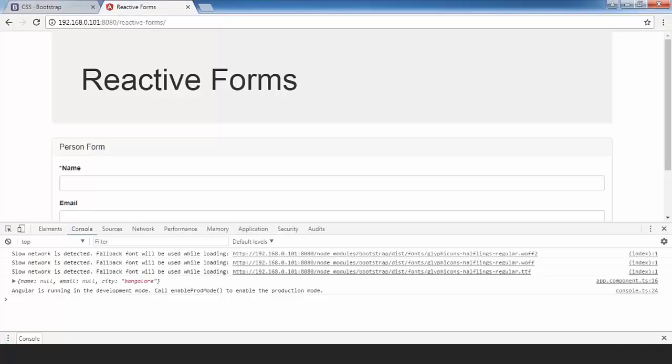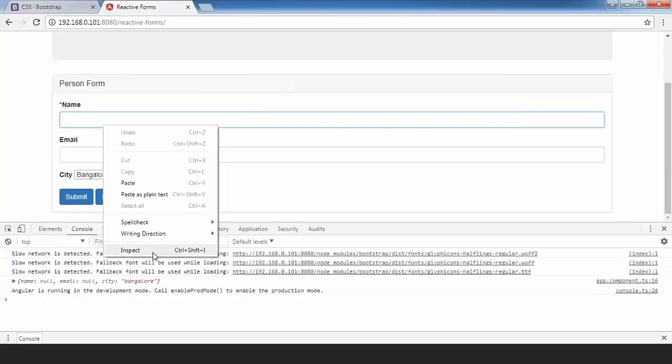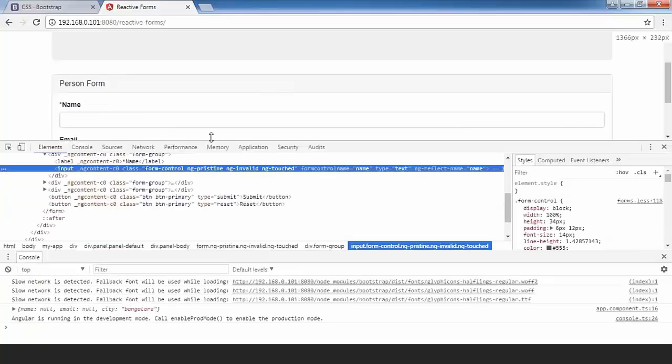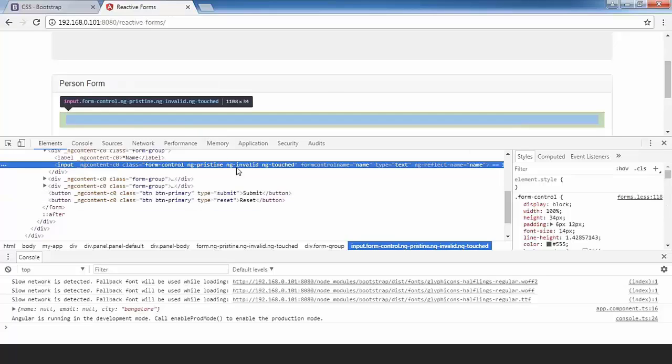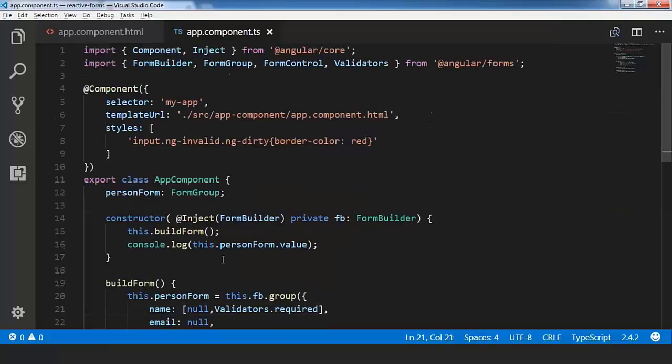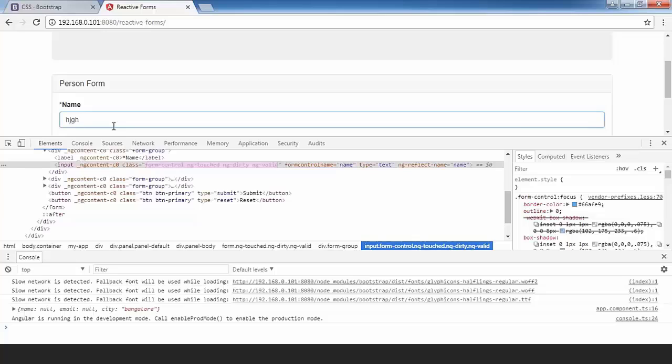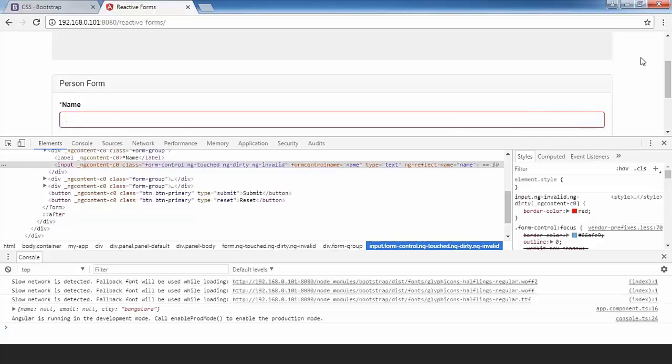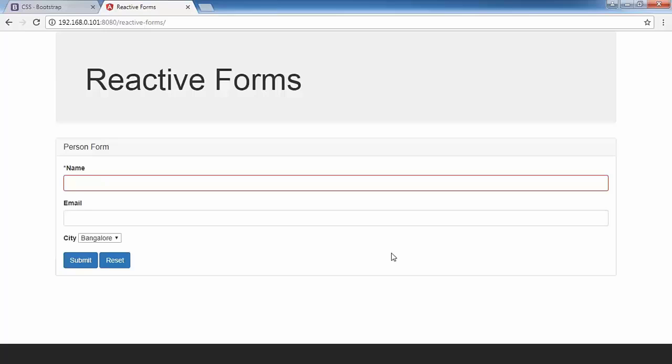So when I run this, refresh, inspect, look at this. It is invalid. Better we provide the styles here also. So it's having ng-dirty, right? When I type something and delete it, you should see that. It's having the feature by default. No need to write any special code in our templates. I just need to say it is a form control name. Okay, it is invalid.